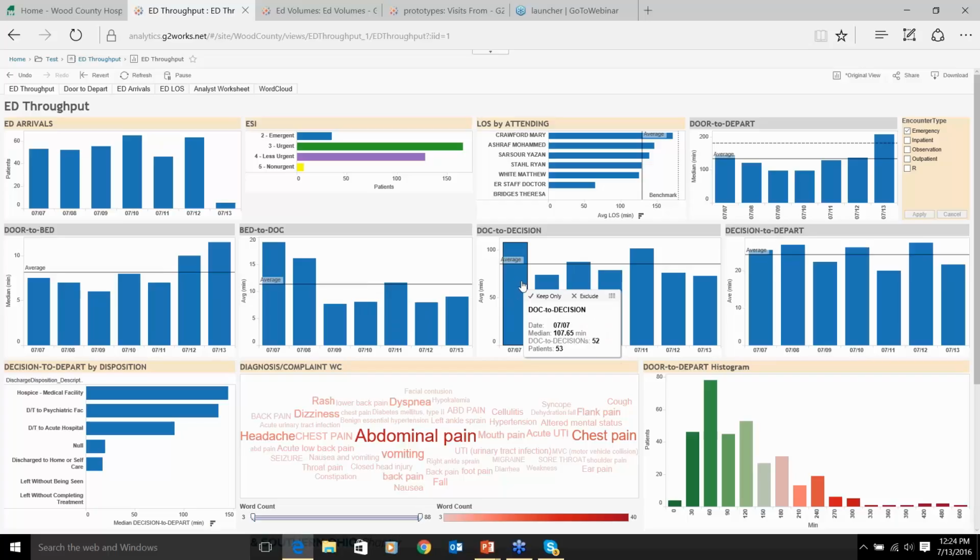Doc to decision time basically is the time the doc assigns himself or herself to the patient, and then to the time of decision for depart, whether they're going to be admitted or discharged or transferred. That would be the time here. So if we hover, you can also see in that box the median time, and I could drill down into that day's worth and look at each of those patients if I wanted to. Almost every widget has the ability to drill down, and that's how we can go back and look and see what variables there were with that patient and maybe why our length of stay was longer than we expected.